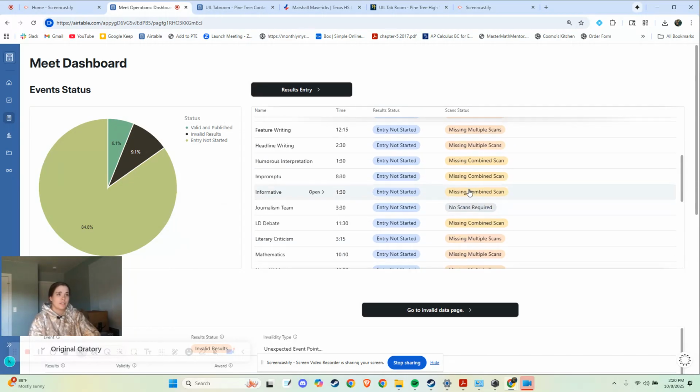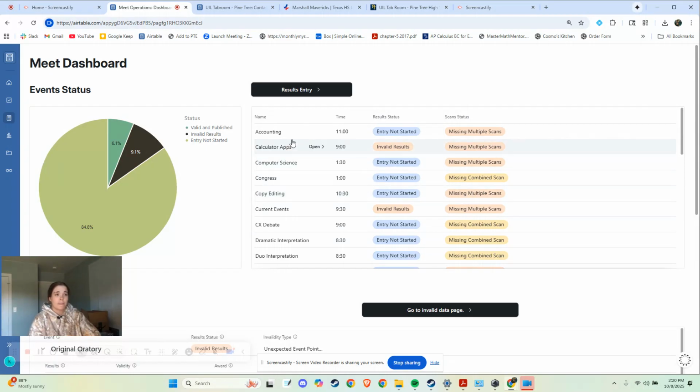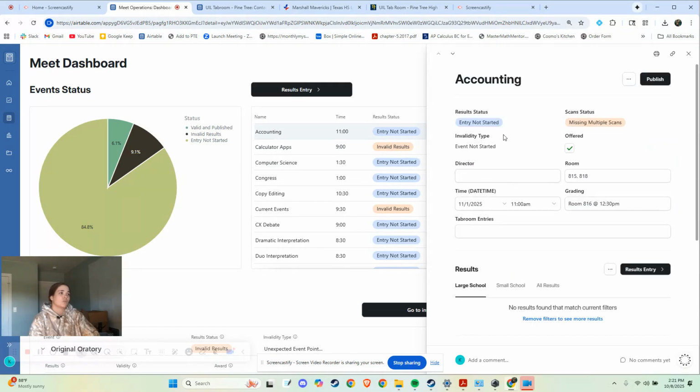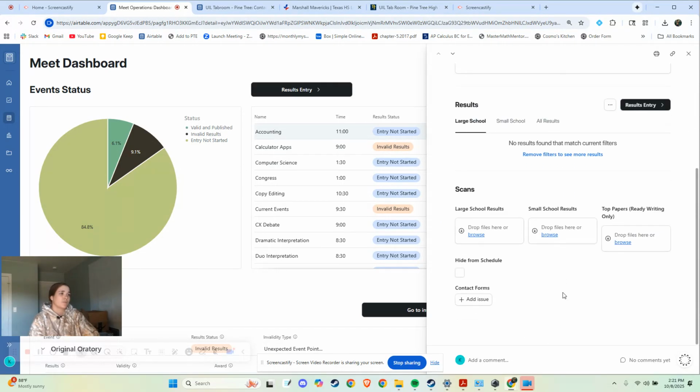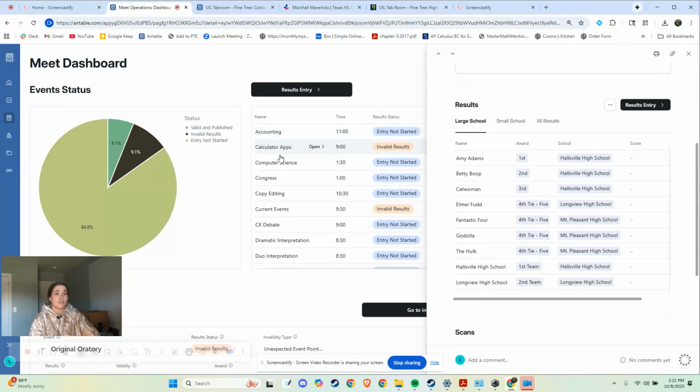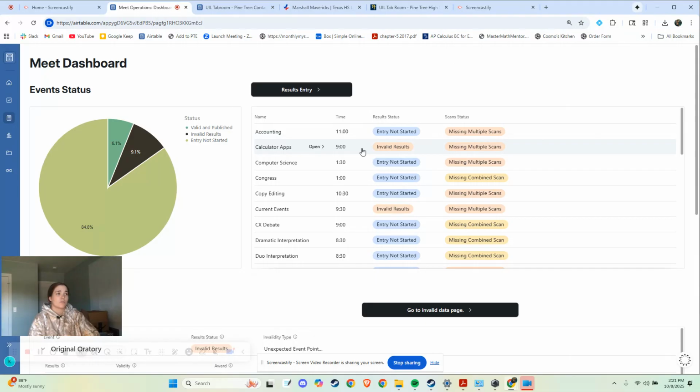Then over here we have a list of all the different events and their current status, and also their time. They are not sorted by time, they are alphabetized by name. And it'll let you pull up all of their information and see all of their results. So for example, I might want to take a look at the calculator app's results here because it says I have invalid results.